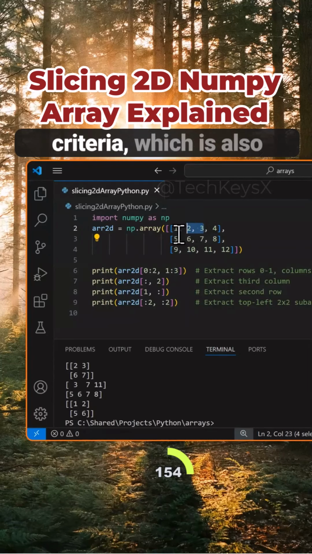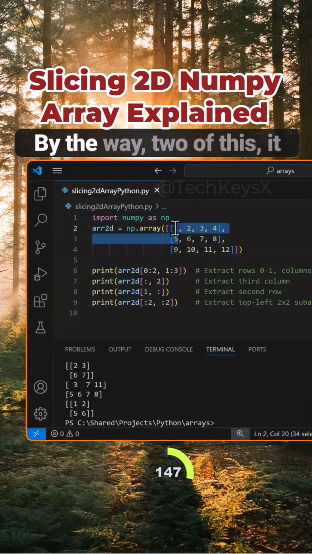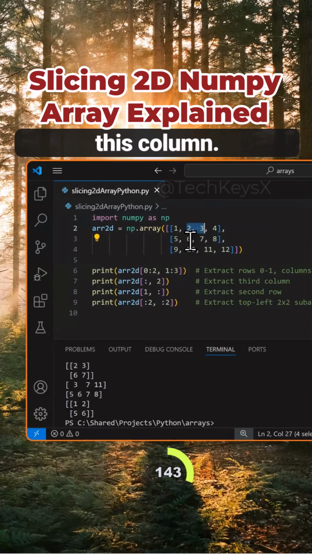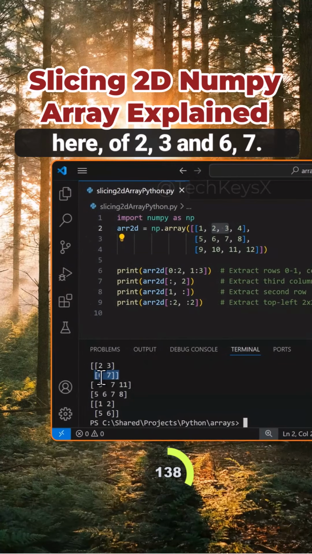But then we had the row criteria, which is also row 0 to 2. So that's 0 and 2, but since 2 is exclusive, you only include these 2. By virtue of this, it is this row, and then this column and this column. So we end up with a result, as you can see here, of 2, 3, and 6, 7.